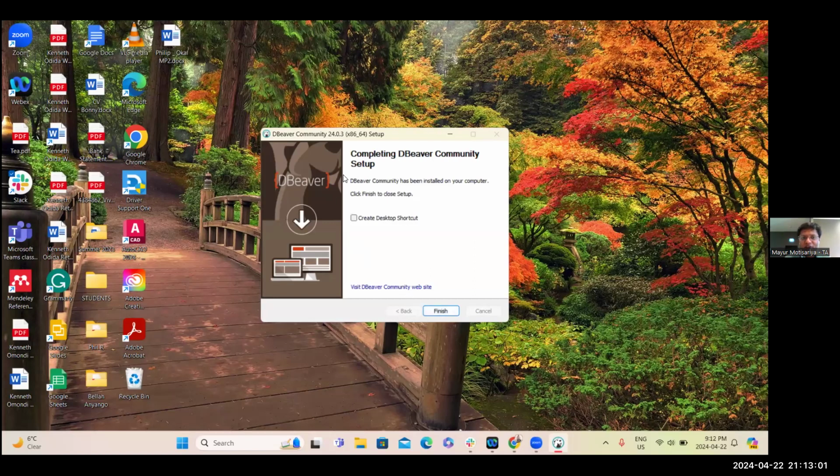Because once you hit finish, you see this option. It says create desktop shortcut. So if you click in here and then you hit finish, then it will create a desktop shortcut for you. But that's never the issue. If you haven't done it and you hit finish, that's completely fine. We can create shortcut later on too. But right now I'm going to show you how we can find it. So I'm going to hit finish.